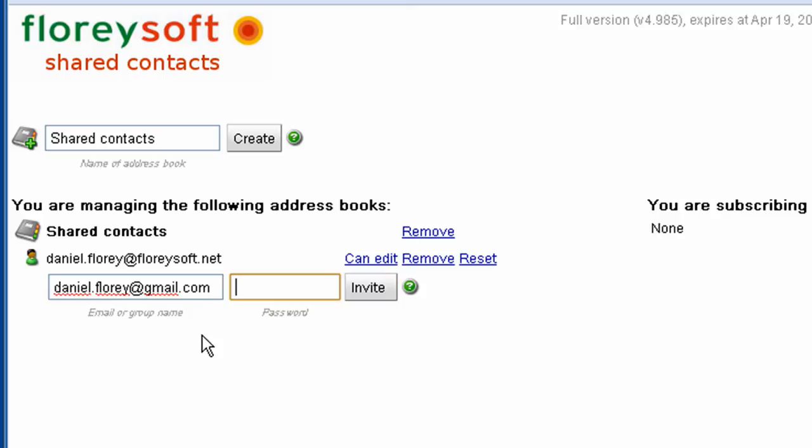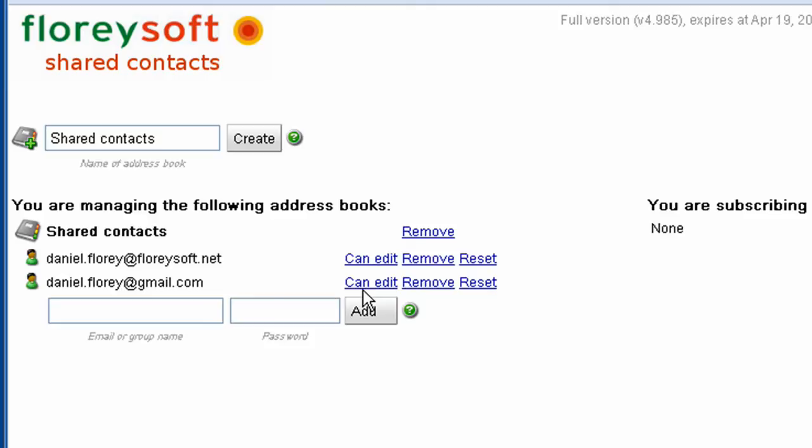Once you start typing the password, the Invite button will change its text into Add. This indicates that you will add a subscriber directly instead of sending an invitation. It's not recommended to use this approach for your domain users, because whenever they are going to change their password, you will have to re-invite them again.